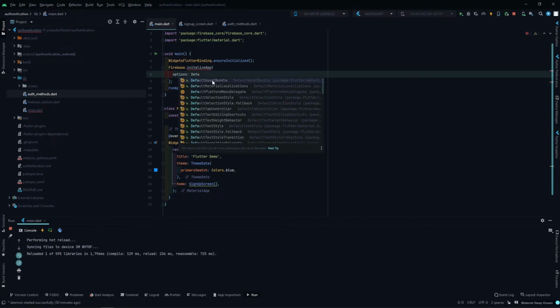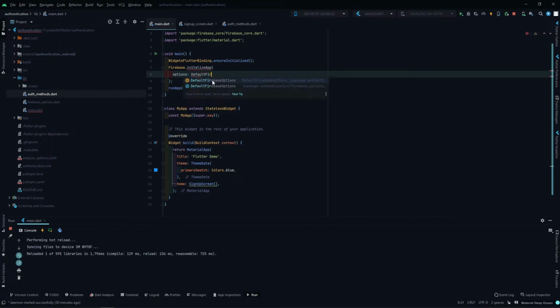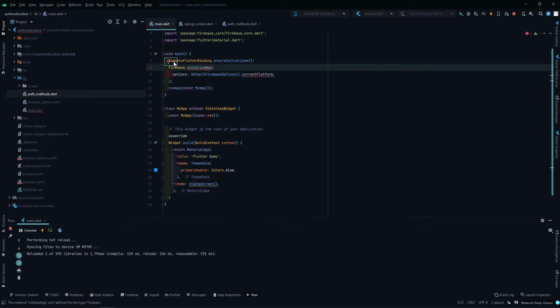DefaultFirebaseOptions.currentPlatform. Okay, so it's giving me an error, and let's check what the error is. Okay, so over here it's asking me something. It's saying the current platform, DefaultFirebaseOptions.currentPlatform. I know it should work right now, but okay, so my mistake, I had to do this. Then we will run our app.